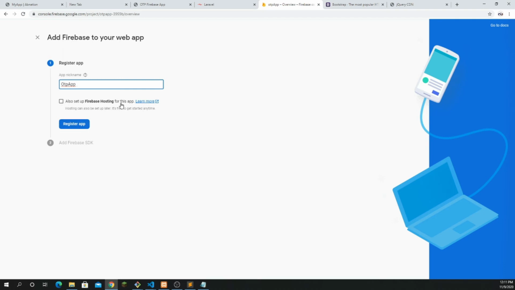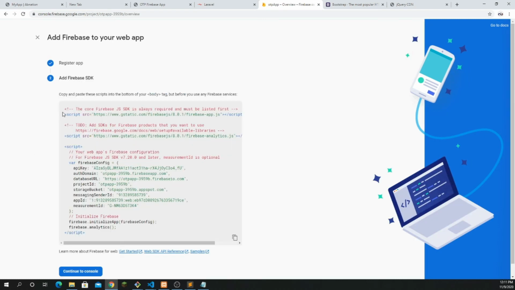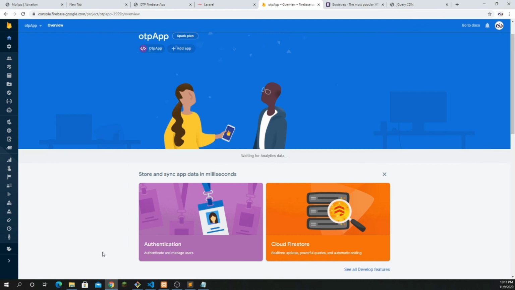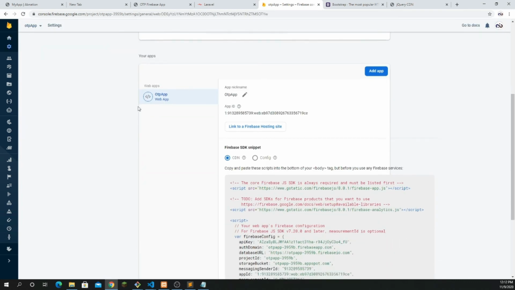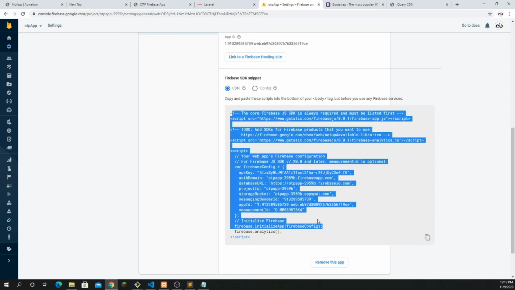Also set up Firebase hosting for this app. You can set up if you want. Let's register the app. So this is going to take some time, and it works. So continue to console, go to the continue to console and click on the OTP app and click on this button. And now you see that we have set up our Firebase SDK snippet.